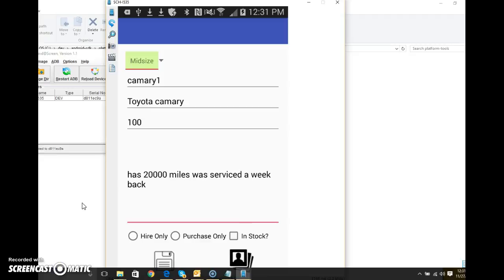I can enter the relevant information regarding the car, and I can choose whether it is for hire or it is for sale. In this case, if I choose hire radio button, it means that the $100 here will be per day rate. However, if it is for sale, you can put the sale price and then put the sale value and press the save icon.